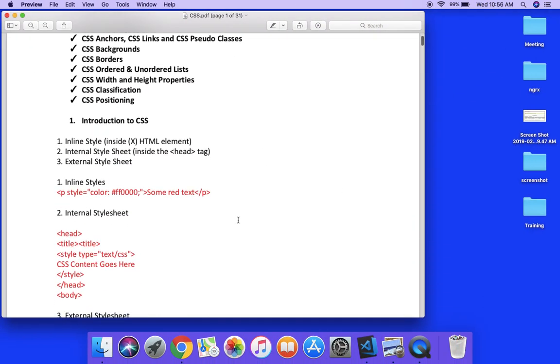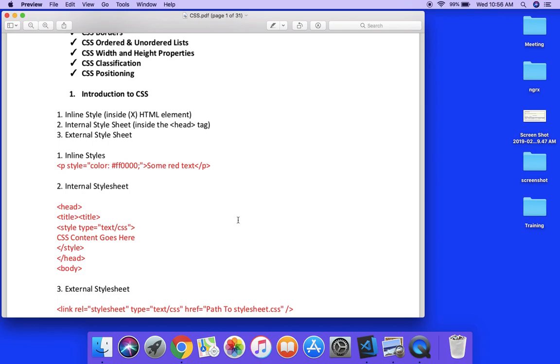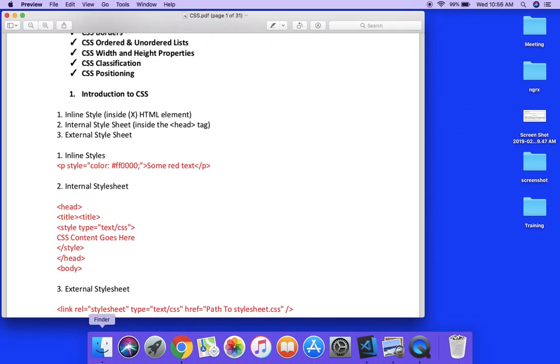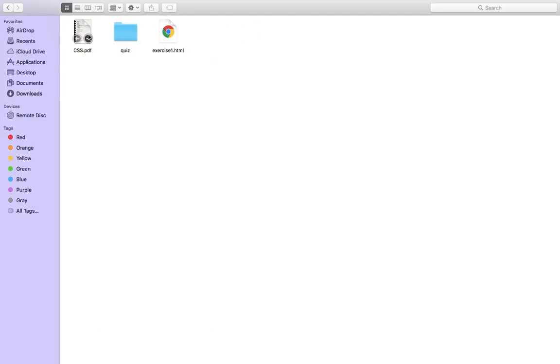So as I said guys, CSS we are using to design the web pages and we are using CSS on top of the HTML. So let me create a paragraph and inside the paragraph I'm just writing this is paragraph. Now if I'm going to run this in the browser, you can see we are getting this is paragraph.